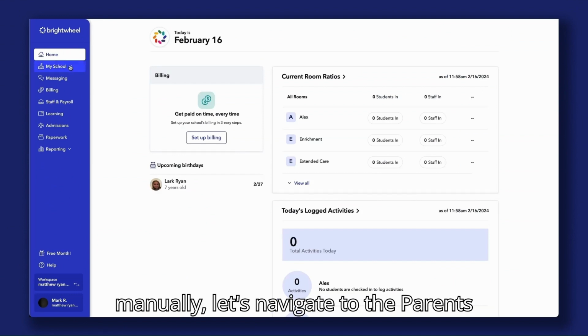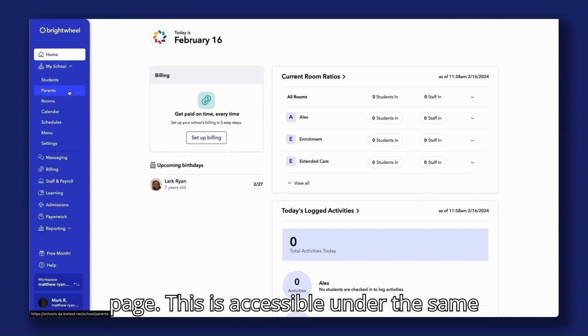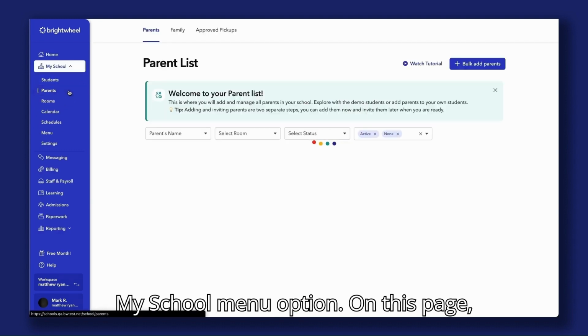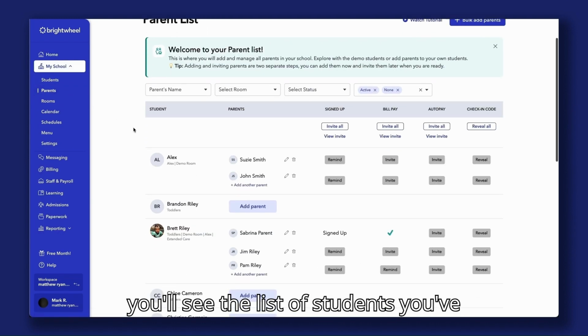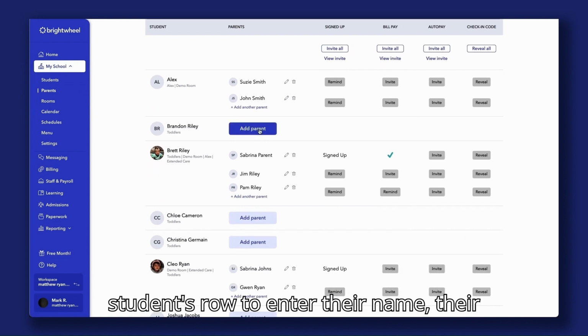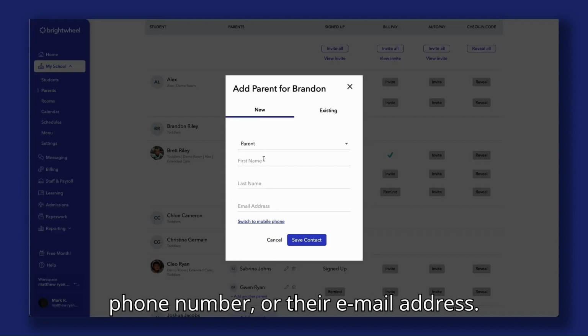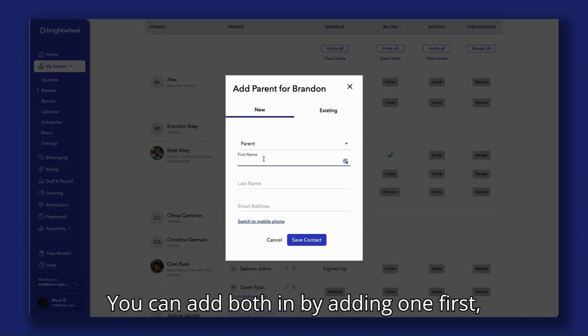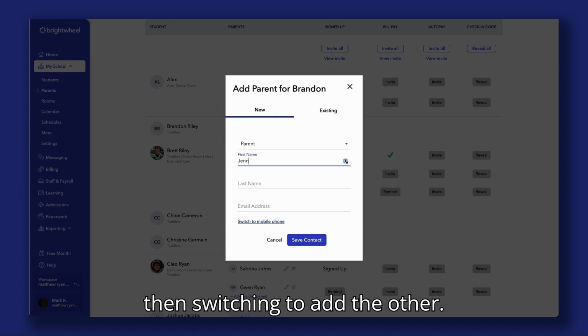To add your parents manually, let's navigate to the Parents page. This is accessible under the same My School menu option. On this page, you'll see the list of students you've added. Click Add Parent next on a student's row to enter their name, their phone number, or their email address. You can add both in by adding one first, then switching to add the other.